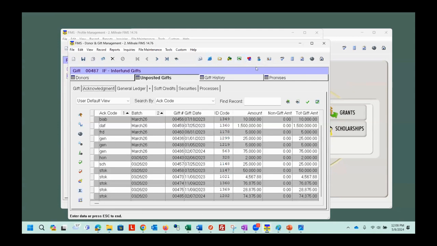So, some best practice recommendations I'm just going to throw in. If you're in the gift module and need to create a new profile, you can actually do that right from the gift module. If you're not sure if the profile is already in the system, there's a nice little lookup under inquiries for lookup profile ID, where you can look through all the profiles in your system to make sure that you're not creating a duplicate if you create a new record in there.